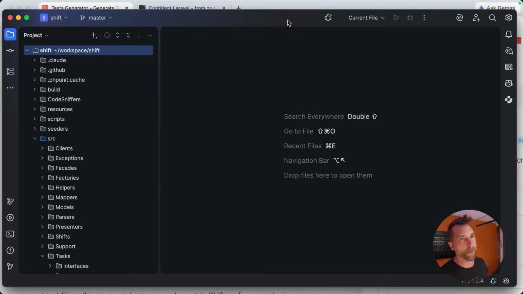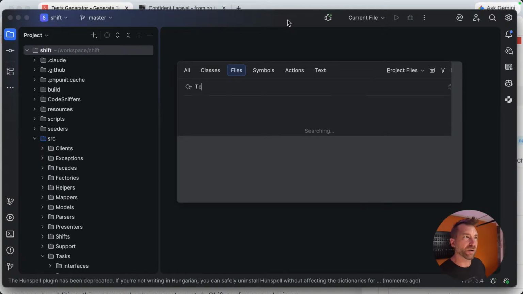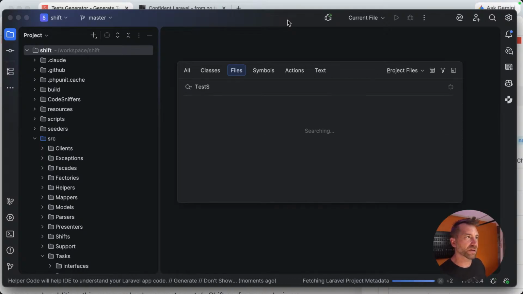Let me let my iMac prepare for takeoff here. Let's get into the tests generator.